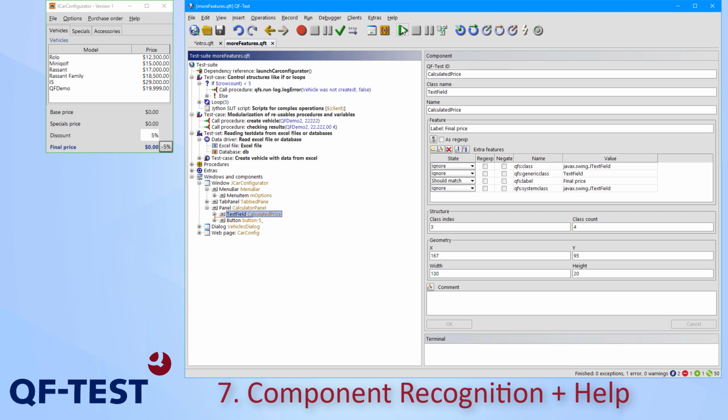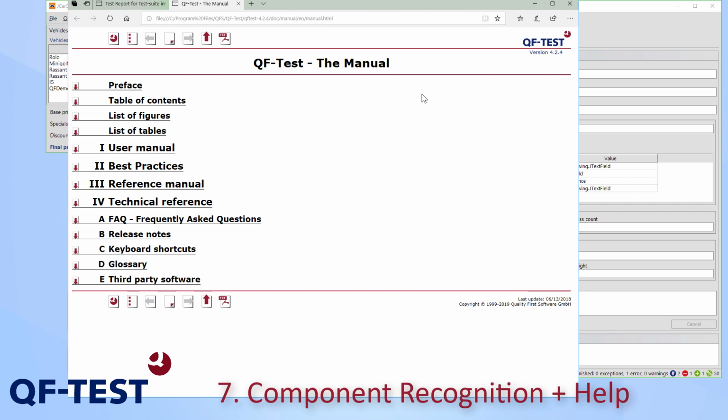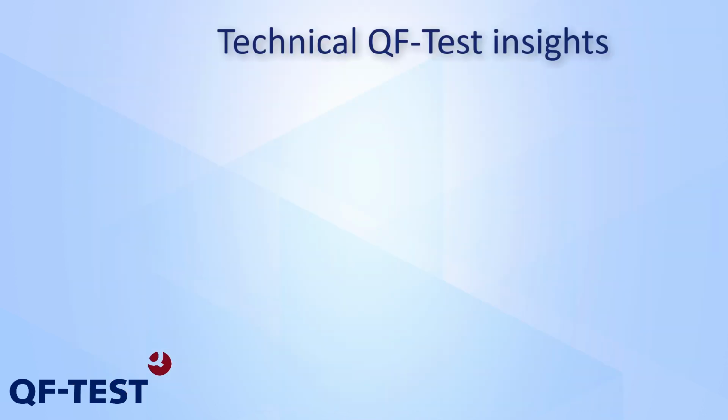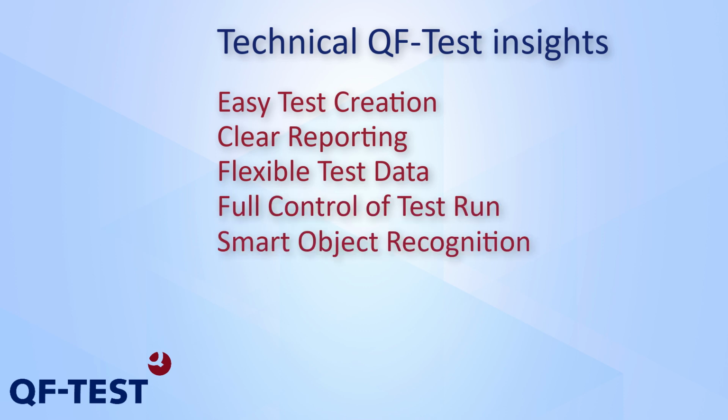All features which I have shown you now and even more are described in the QFTest manual, which you can easily open via the menu, or you can even read it on the web page of QFTest. Summarizing the content of that video, QFTest offers a simple way to create, edit and run test cases, a clear and detailed reporting of test results, lots of ways to deal with test data or to control the test flow, a smart approach to recognize graphical objects reliably, and an extensive documentation.